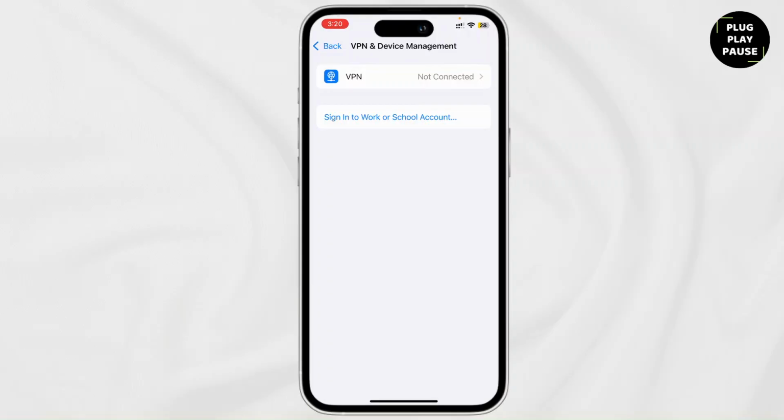So keep in mind, if this profile was installed for security reasons, you might need to enter a password or log in as an administrator to approve it.